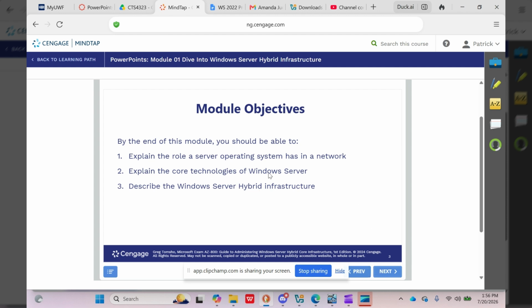All right, so we're going to talk about what a server OS is and what it does in a network and an organization. We'll talk about Windows Server main features, some core technologies, and we'll also talk about hybrid infrastructure. We'll talk about both on-prem, cloud, and hybrid, which is a mix.